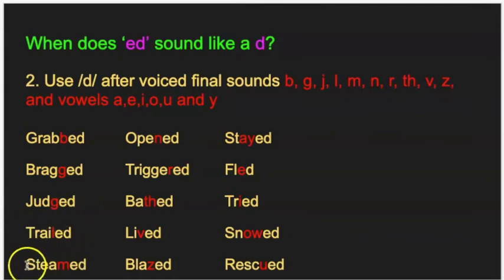Steamed, steamed. Opened, opened. Triggered, triggered. Bathed, bathed. Lived, lived. Blazed, blazed. Stayed, stayed. Fled, fled. Tried, tried.